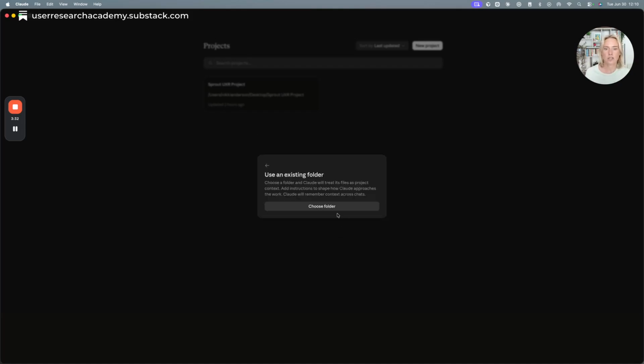So I'm going to use an existing folder. Choose a folder, and Claude will treat its files as project context, and you can add instructions to help shape how Claude approaches the work. Claude will remember context across chats. We'll get to the interface in just a second, but all the chats that you have within a particular project are using that context that you've given it.